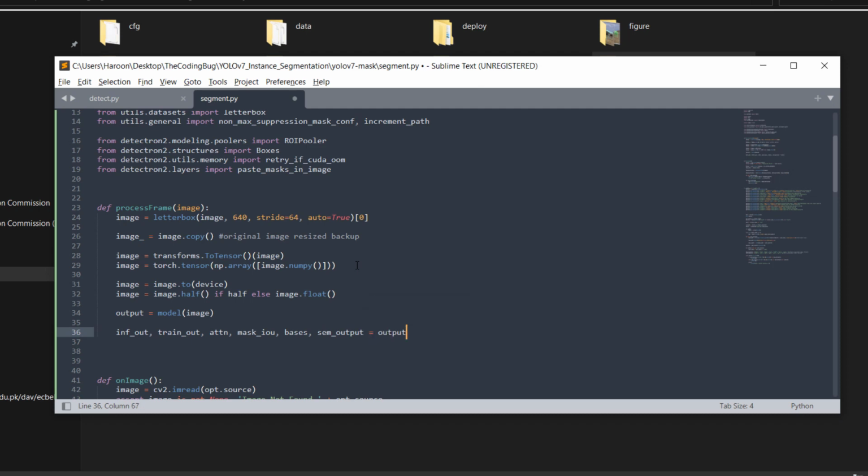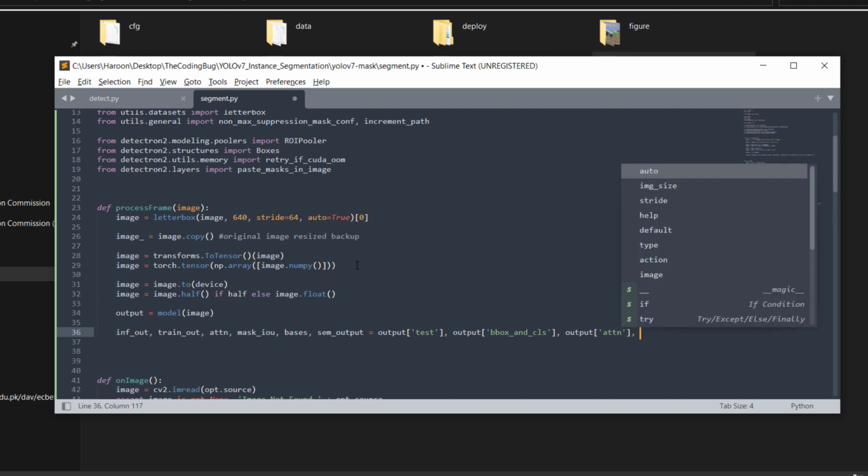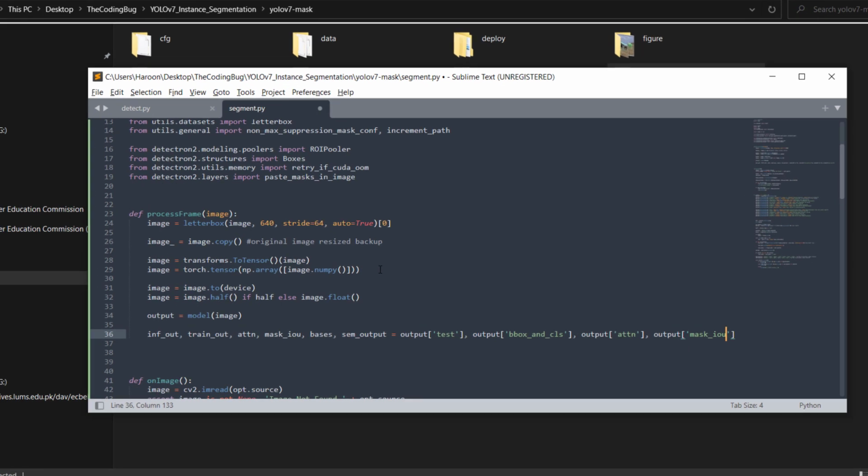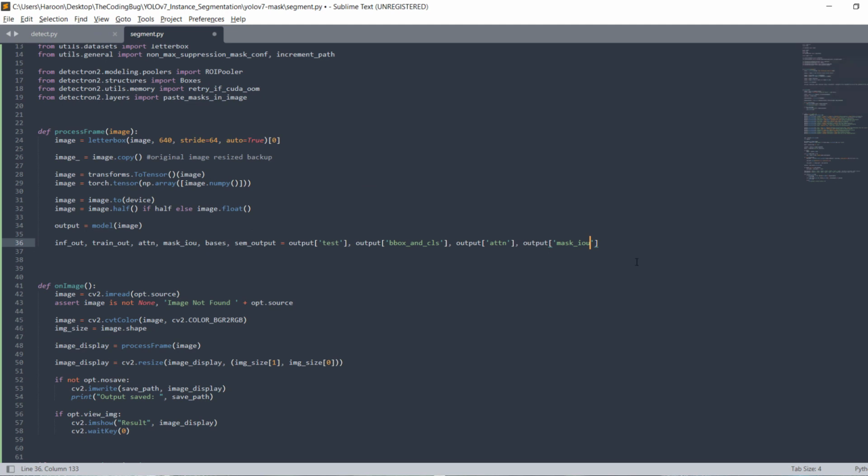inf_out would be output at test. train_out is going to be output at bbox_and_cls. attn is going to be produced from output at attn. mask_iou is produced from output at mask_iou. Let me maximize this window. basis from output at basis, and sem_output from output at sem.